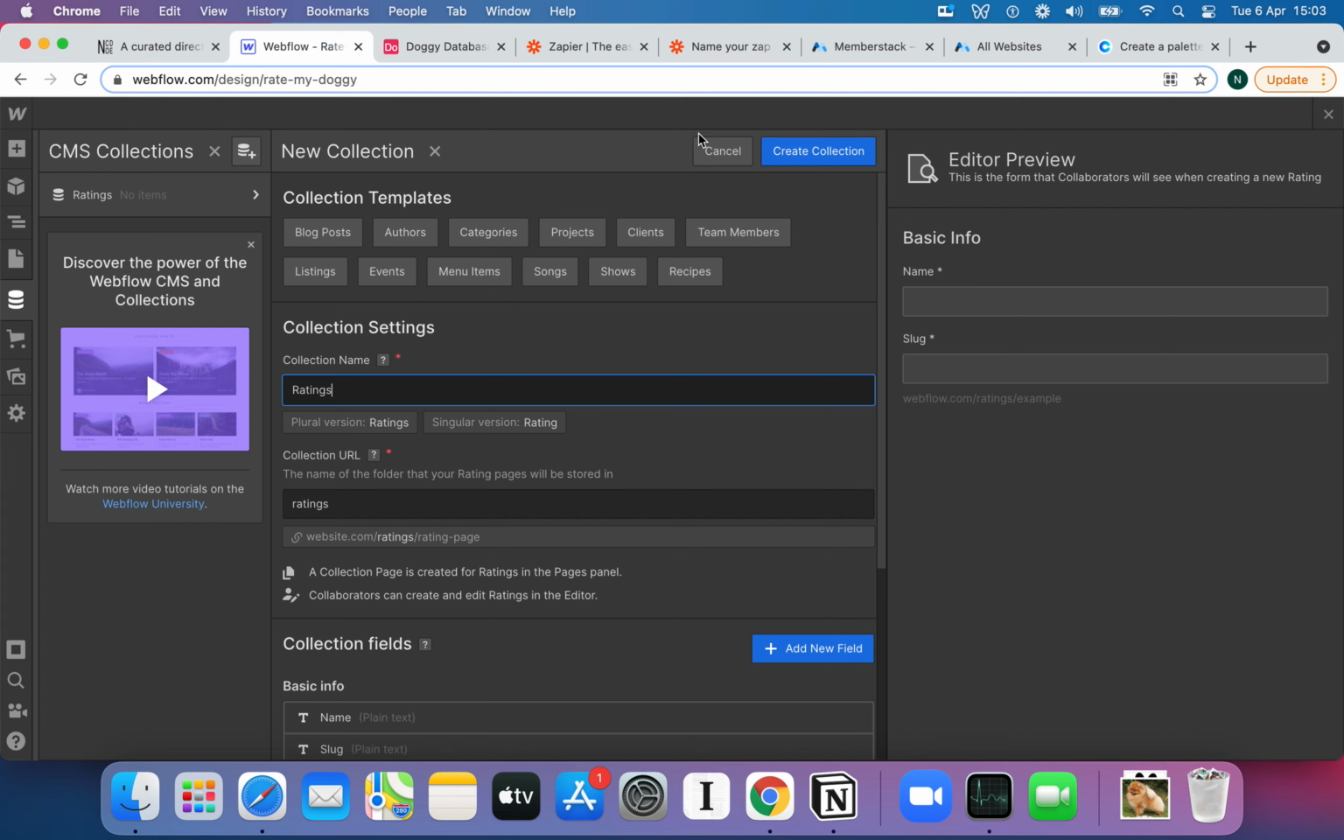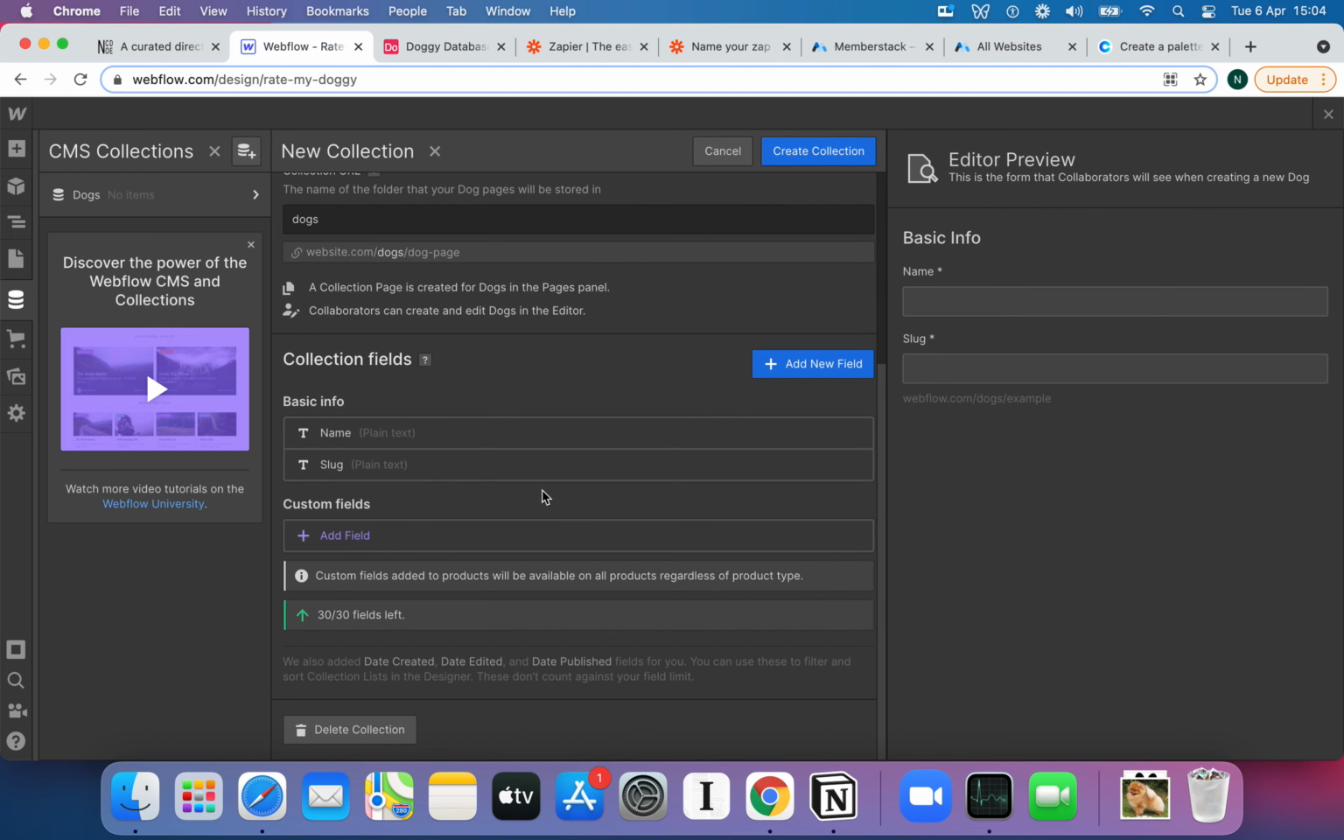In fact, we'll start off with dogs, just so I can show you how the basic fields are set up. So we've got the name of the dog, we get the slug, those are the 2 basic fields. The slug is just the URL of it, so it could be ratemydoggy.com/ and then whatever the slug is, what you get after the slash. So it could be ratemydoggy.com/Milka or /honeybee or whatever it might be.